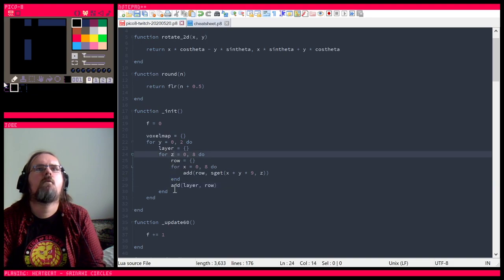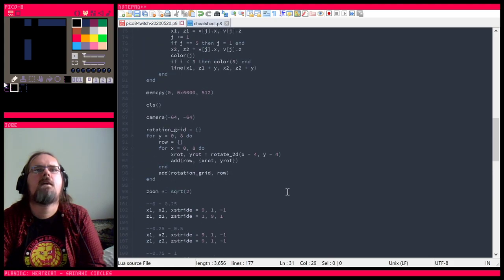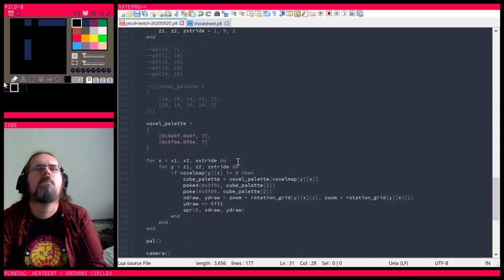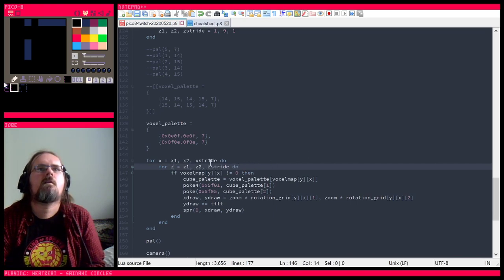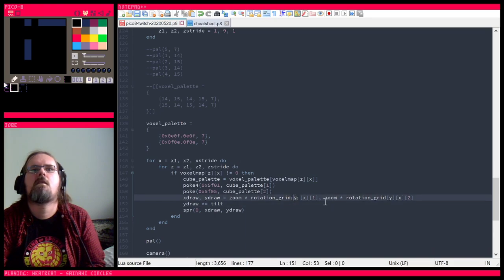And now we're adding the row to the layer, and then we're adding the layer to the voxel map. And now we have to change this here a bit. So we have to add a 3rd loop. So this should have been Z's to begin with. Let's see how many Z's I forget to change to Z.